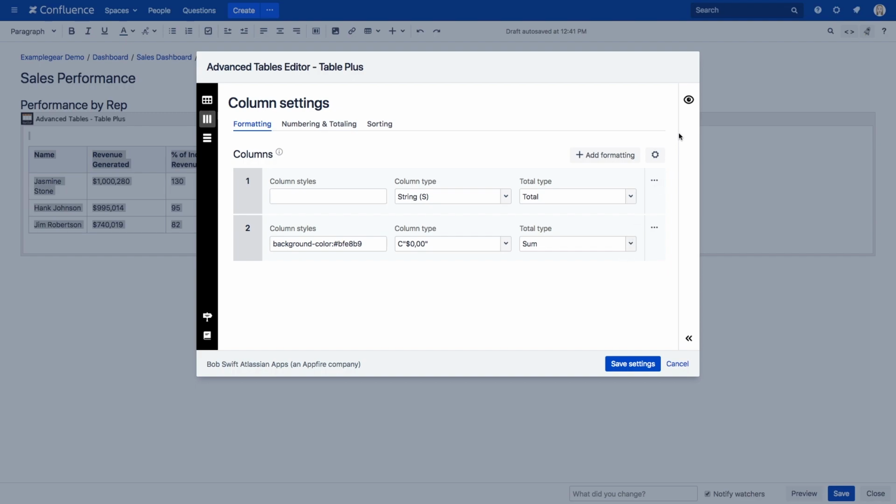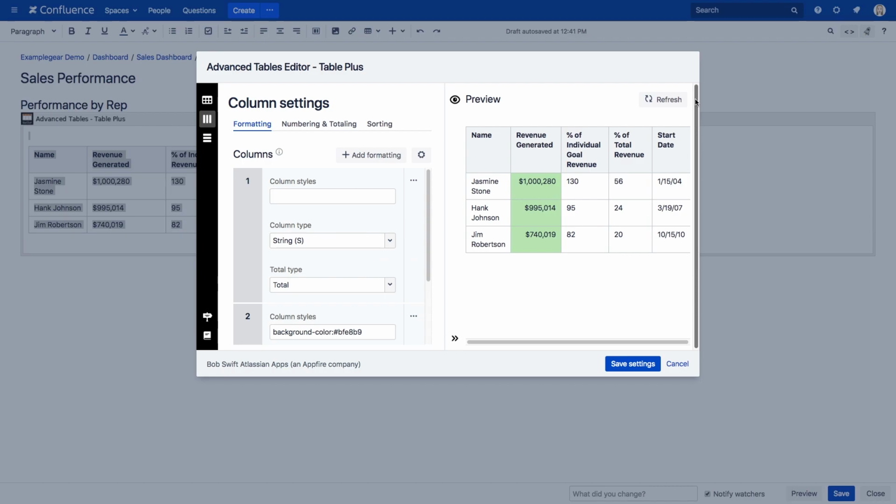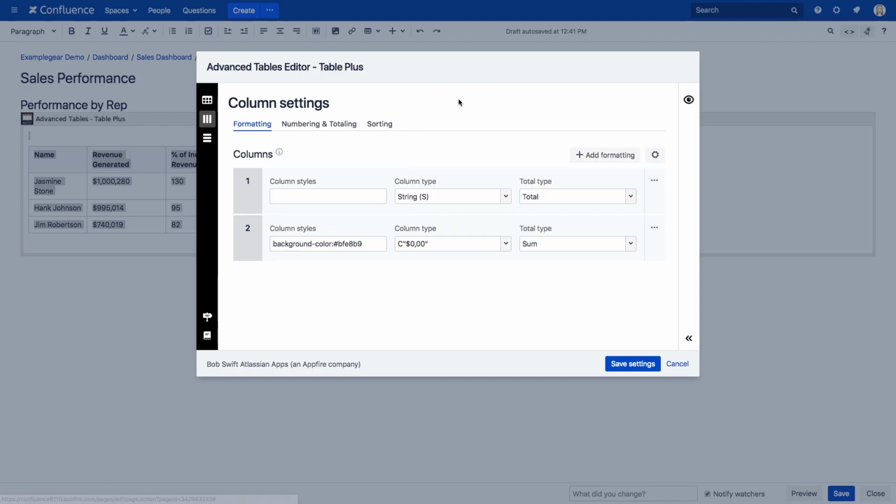You can also preview your changes at any time by clicking the preview icon, or you can hide it for more space while you're editing. You can also add or remove column styles with a simple click. And if you need help with any of these formatting options, you can easily access our documentation by clicking one of the icons in the bottom left of the editor.